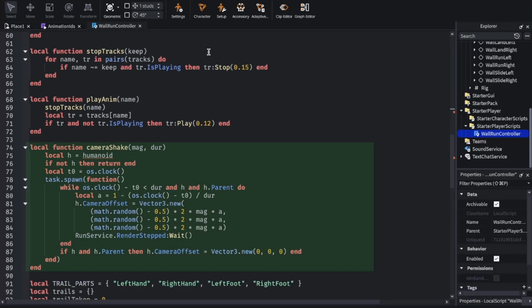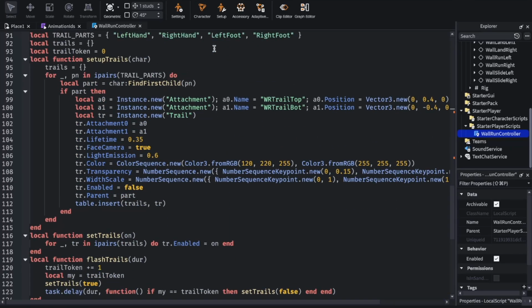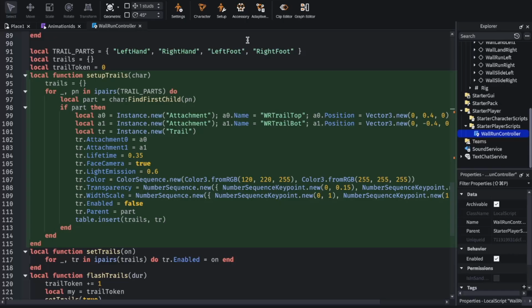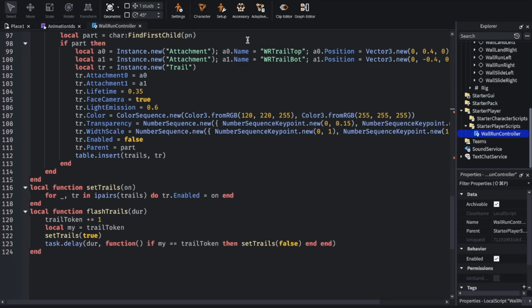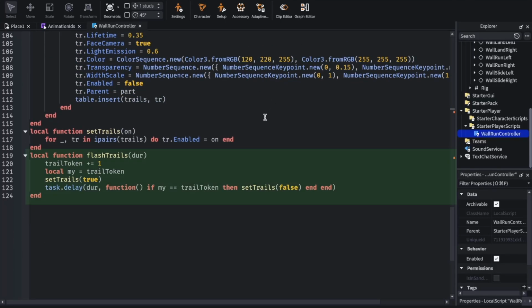The camera shake effect briefly offsets the humanoid camera, adding a little impact without locking the player's view. Then, we build the trail effects. Attachments are created on the hands and feet, with trails disabled by default. Whenever the player jumps away from a wall or lands after a run, the trails briefly flash before automatically turning off.